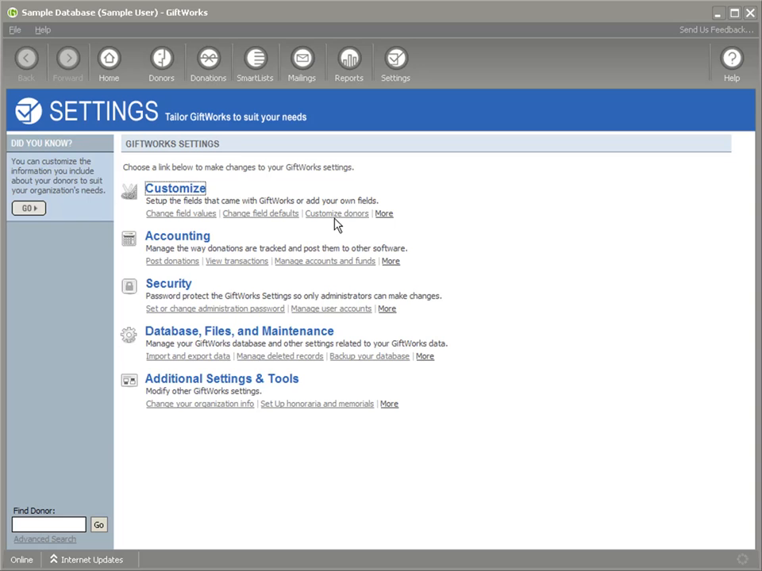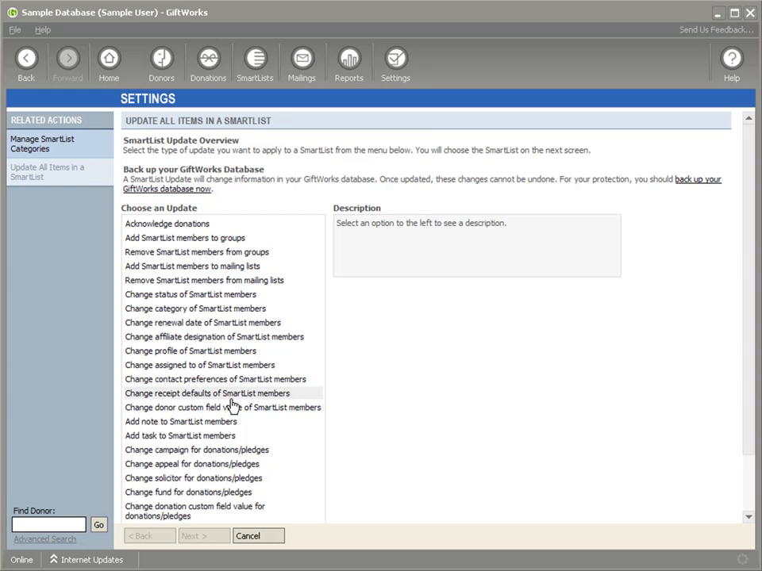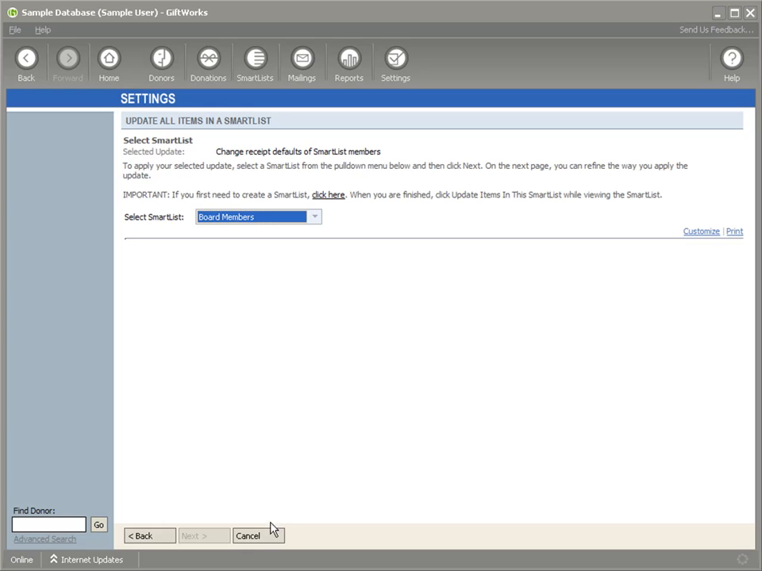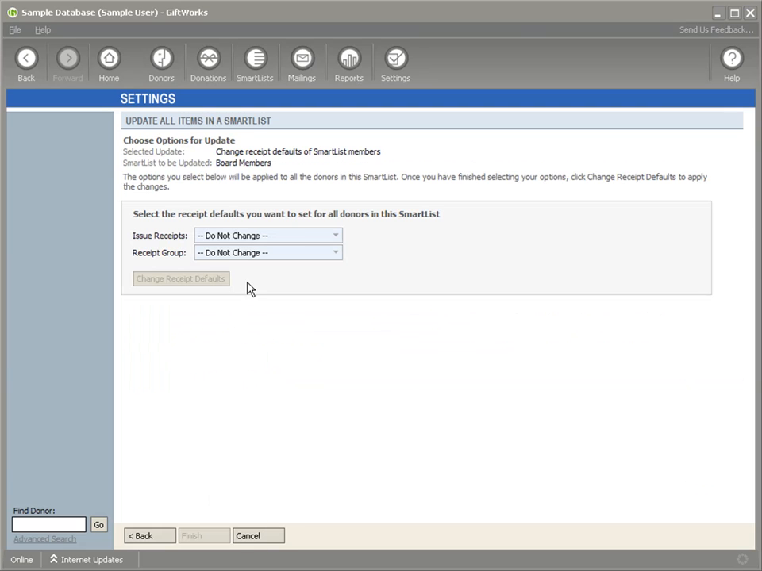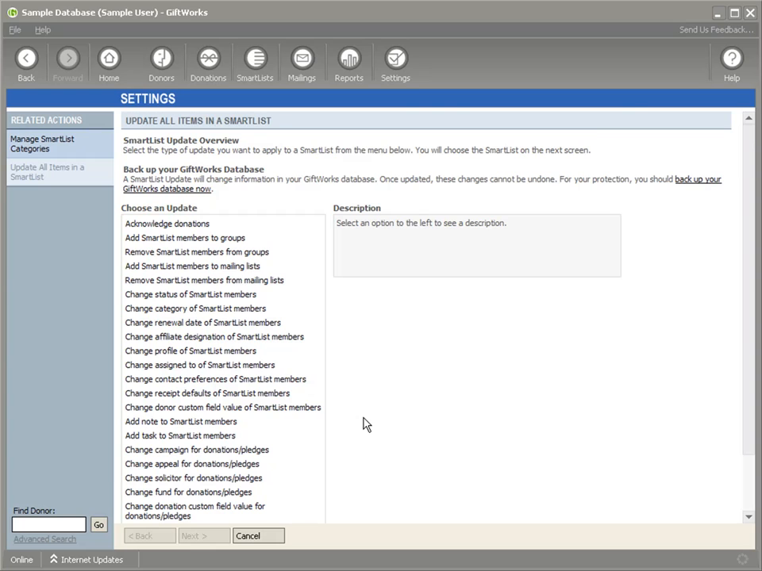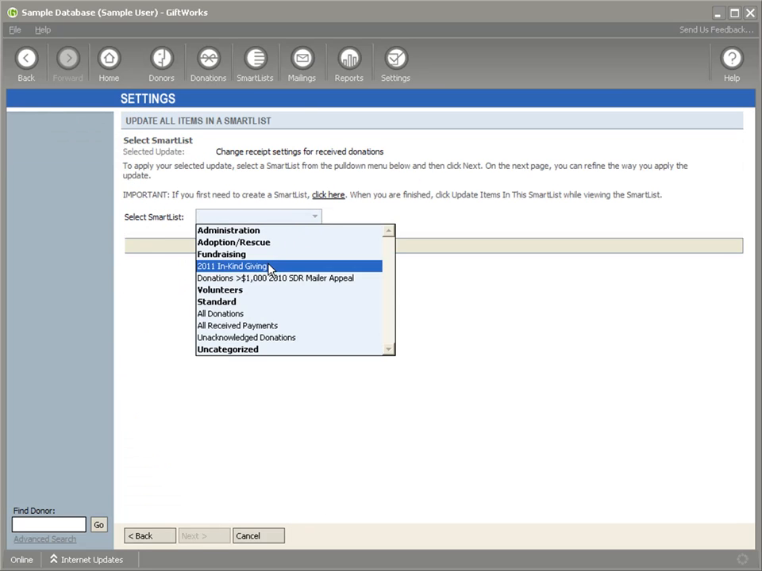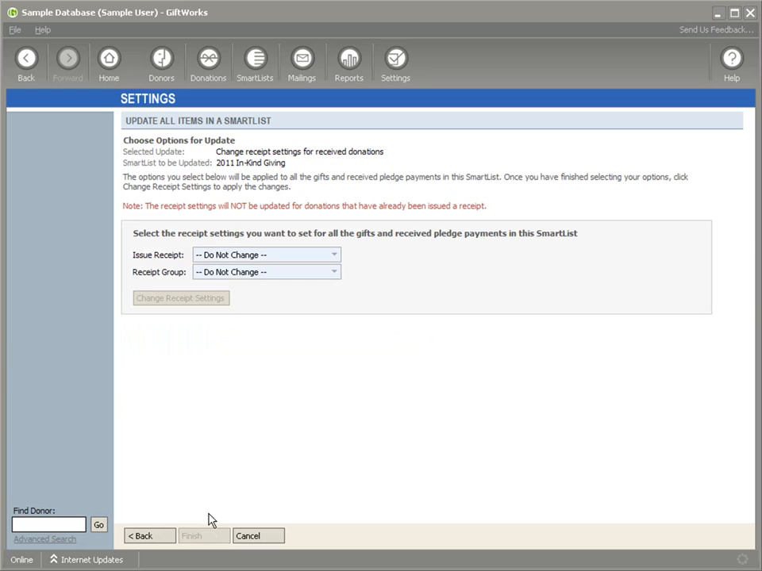Also in the settings area, additional settings and tools, we've added numerous options for updating all items in a Smart List. You can change the receipt preferences of Smart List members, such as a list of donors, whether you want to issue receipts for them and what receipt group. You can also do the same thing for pledge preferences, and also for received donations, you can change the receipt settings for a group of donations. This is a way of adding them to the receipt process. So you could select a set of donations and change whether or not you want to issue receipts for them and what receipt group they're part of.